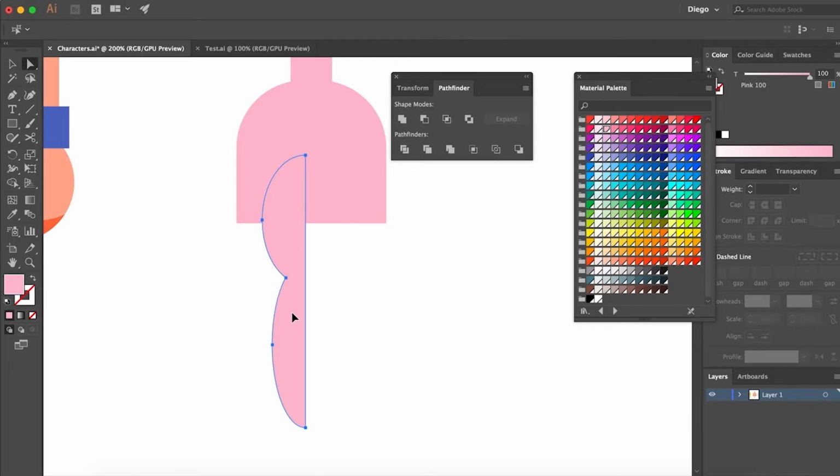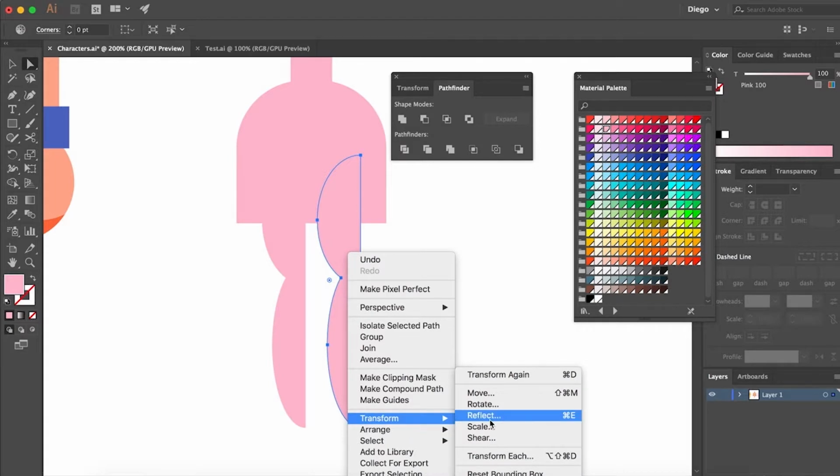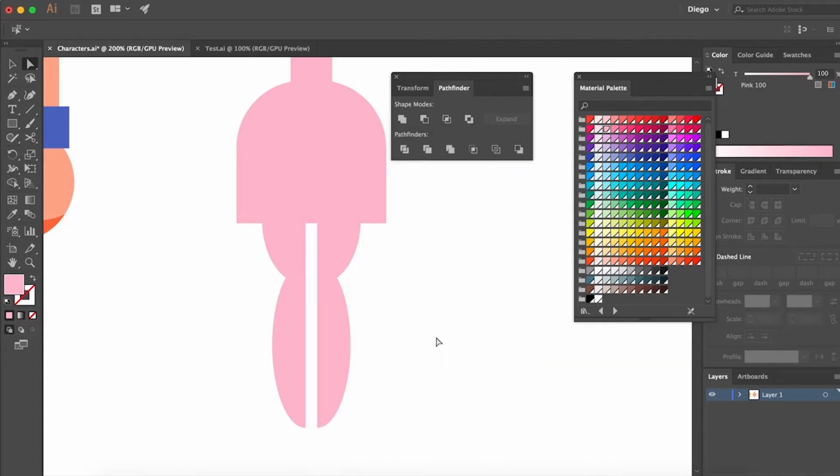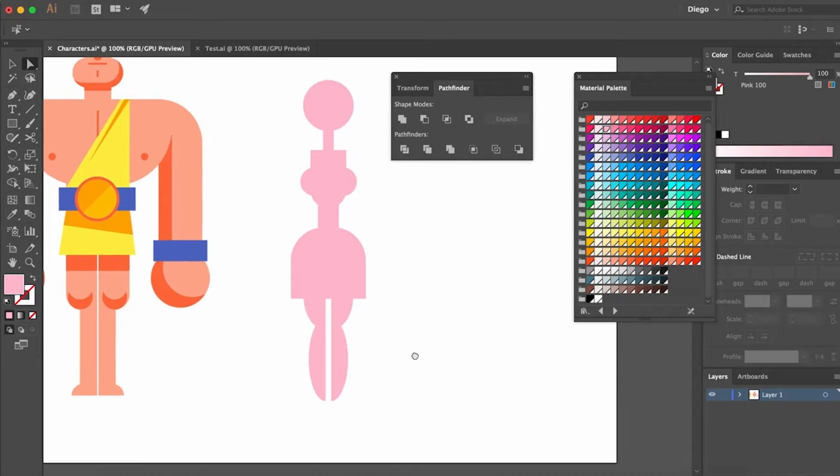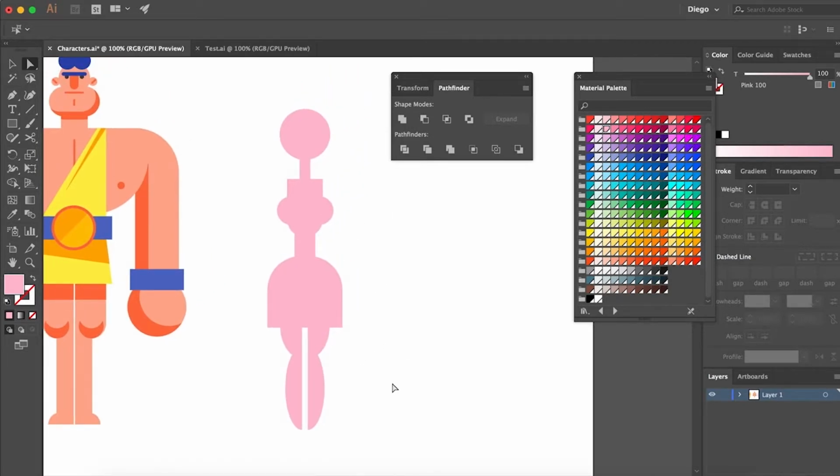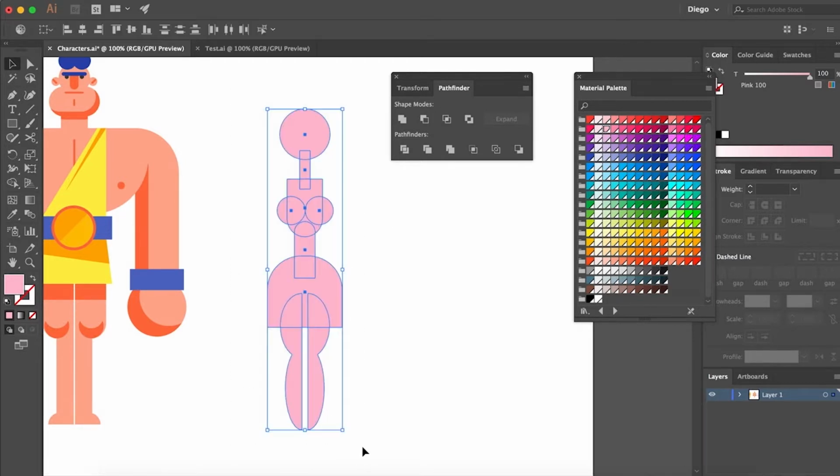Now I'm going to click and drag while holding Alt and Shift to create a duplicate, right click, transform, reflect, hit OK, and we have the 2 legs here. So as you can see, this is very clearly readable. You can see the head, the neck, the breasts, the chest, the waist, the hips and the legs from just seeing the silhouette. So at this point I'm going to group everything that's in pairs, for example the legs and the breasts, and I'm going to select everything and align horizontally.